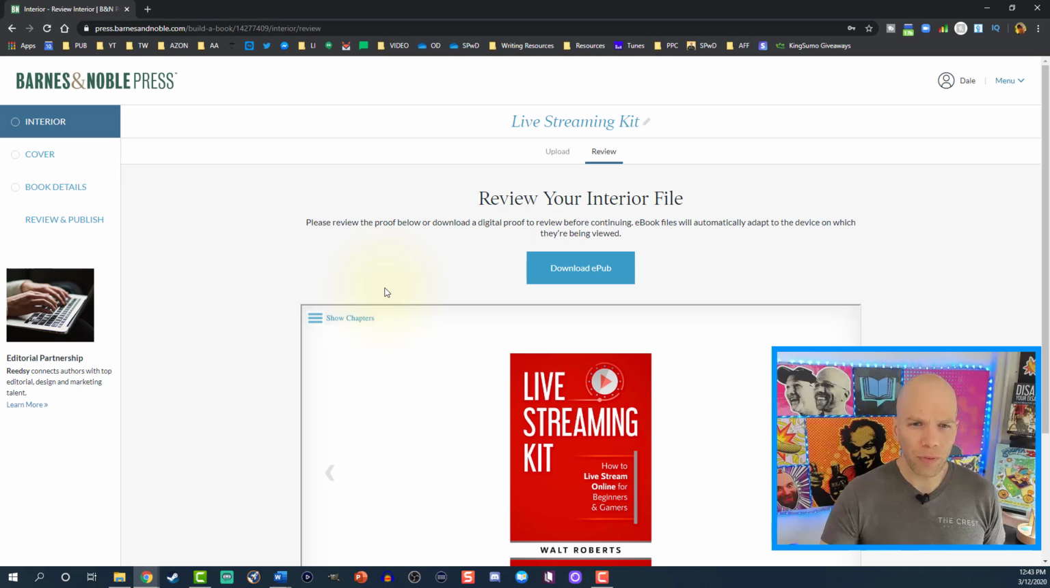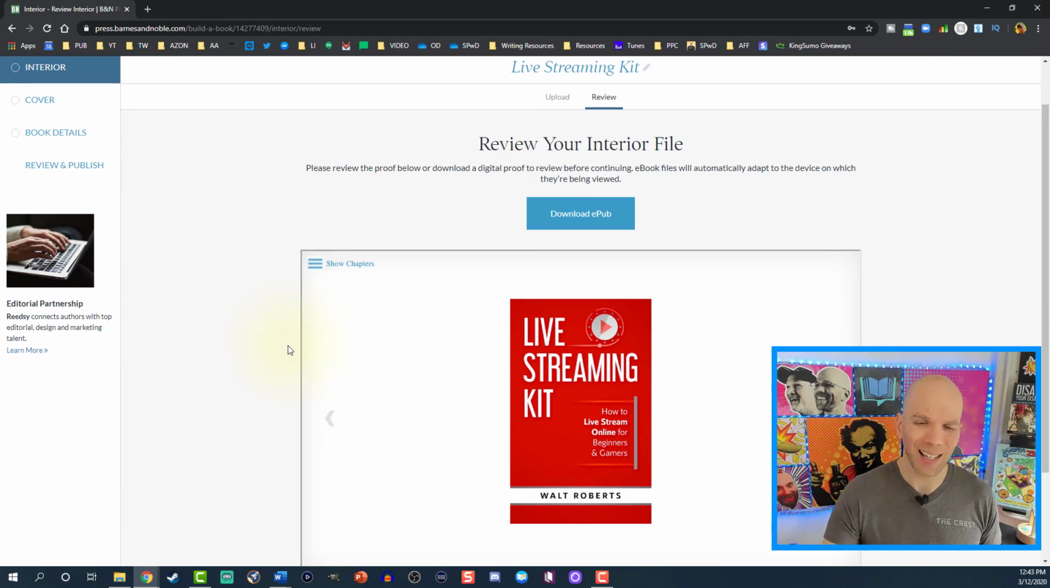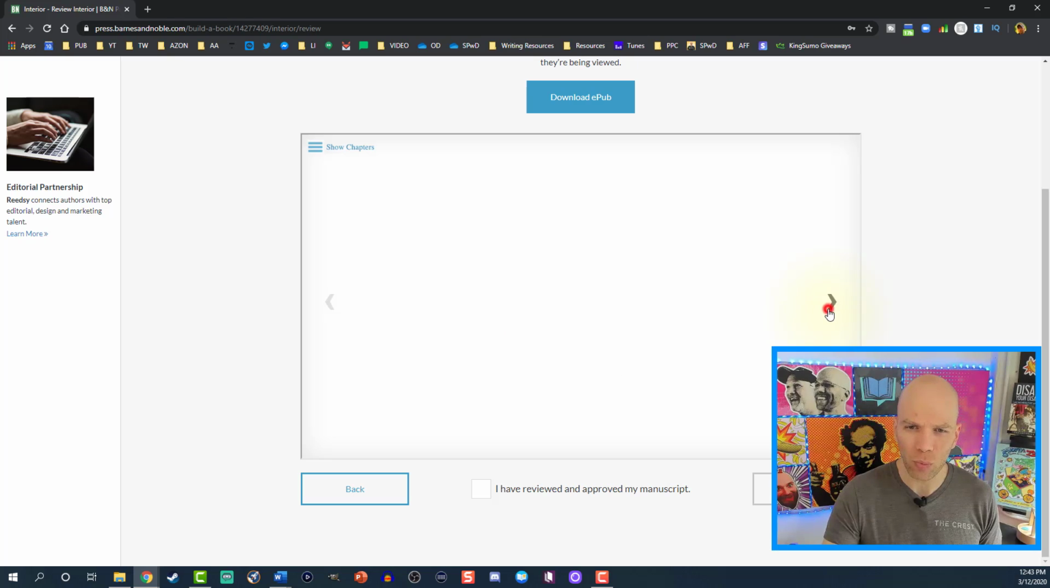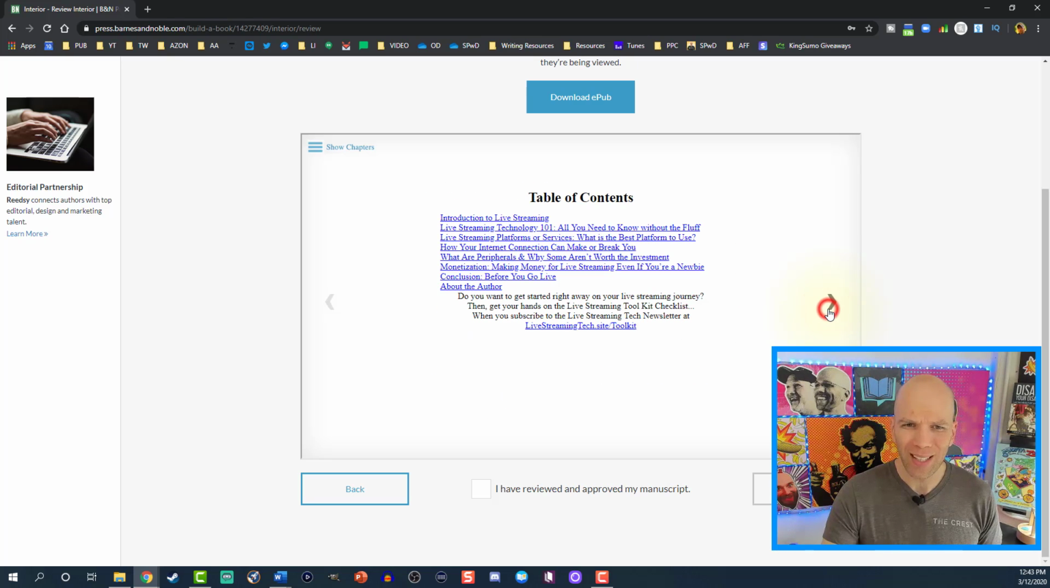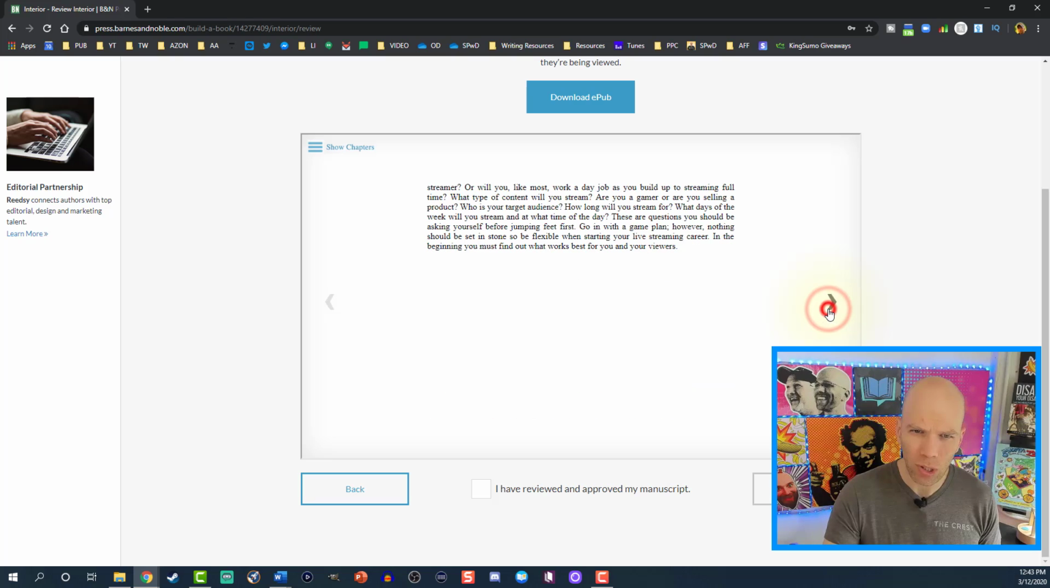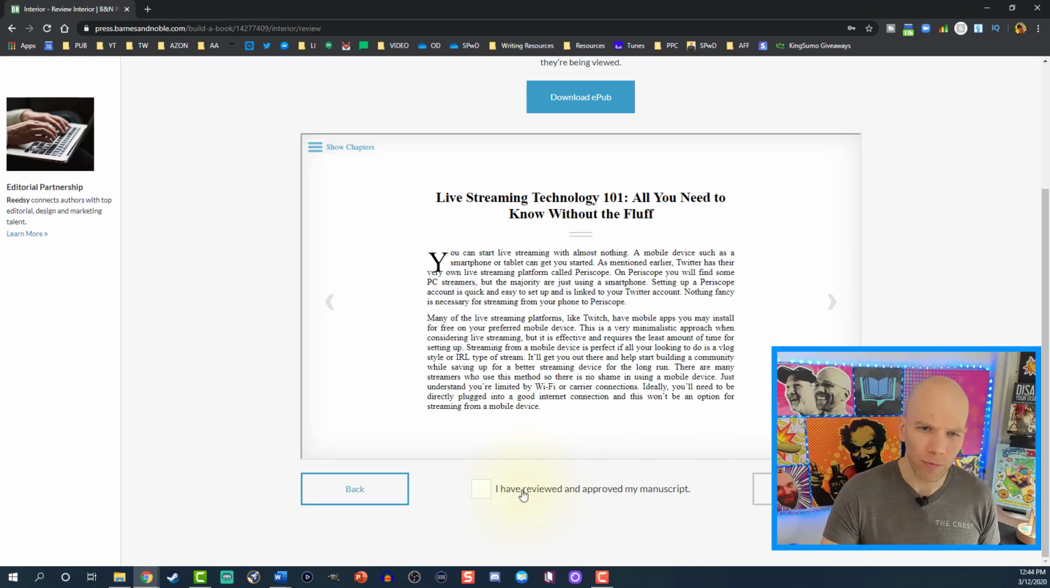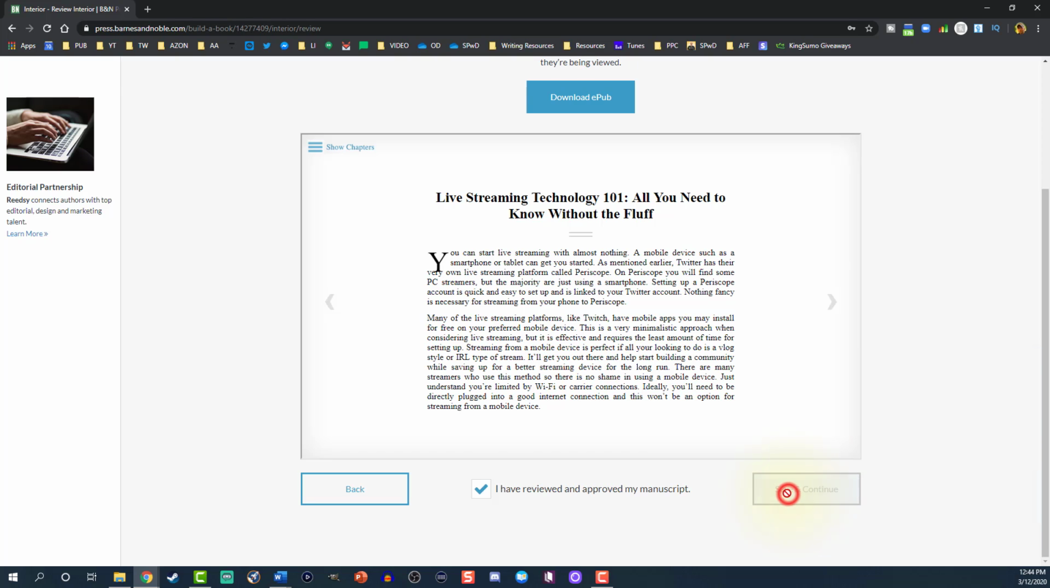Okay, so it says, please review the proof below or download a digital proof to review before continuing. Ebook files will automatically adapt to the device on which they're being viewed. Nice thing about EPUB, it does kind of lock everything in, so we don't need to really worry too much. Just go through, double check everything, make sure it looks good, and just as you'd want it to. If you've reviewed it, all you need to do is click I have reviewed and approve your manuscript.